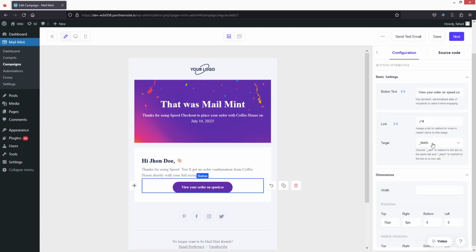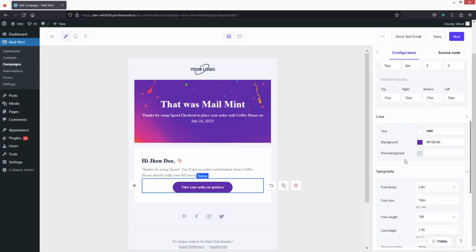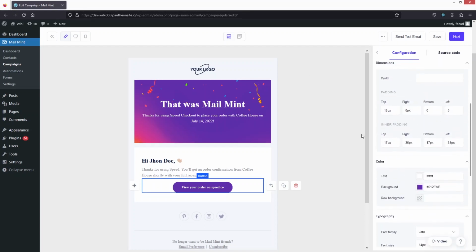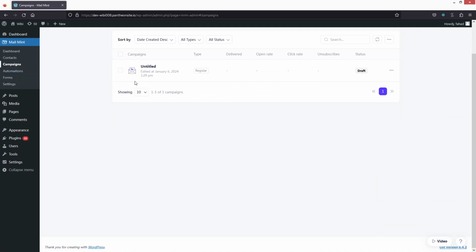You can change the link, and you can change the target, and you can also change the property values of it. Okay, so this is how you can design the email from here. And if you want to send the test email, you can simply do it from here. Okay, so now let's click on save, and let's just go back into the campaigns. So this is how we can create the campaigns.